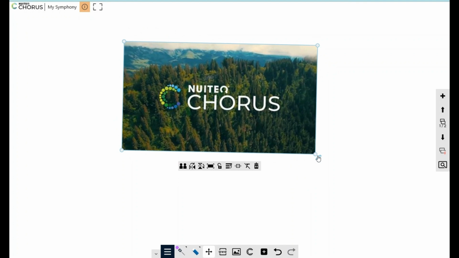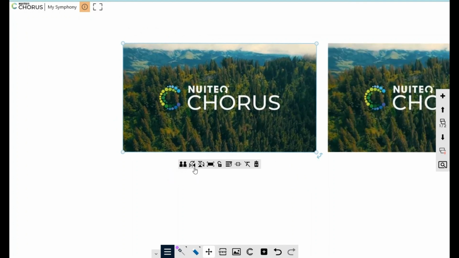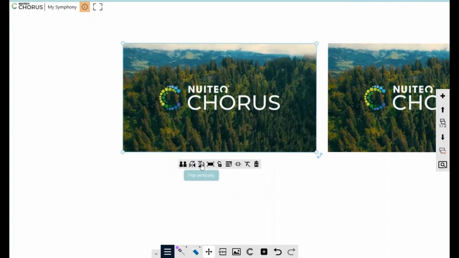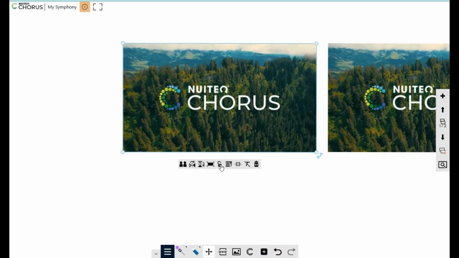The additional menu tools include the option to duplicate the object, flip horizontally, flip vertically, make full screen, lock in place, bring to the front, align horizontally, clear annotations, and delete.